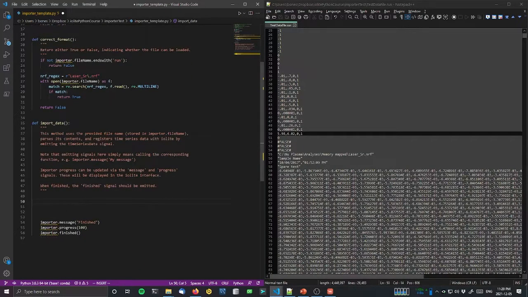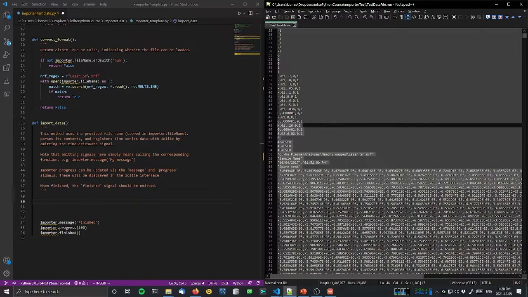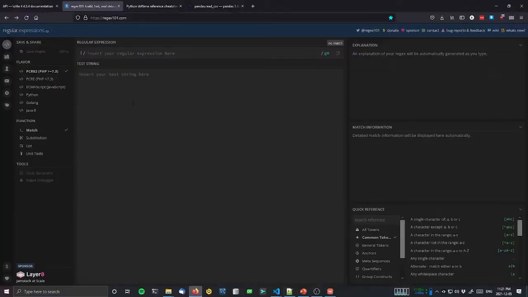So let's now look at extracting this date timestamp using a regular expression. So what I do, and you don't have to do it this way, this is just a tool that I use, is I copy some of the text around the timestamp and I put it in this website. So the website is called regex101.com, and it's just an online regular expression tester. I find it really handy.